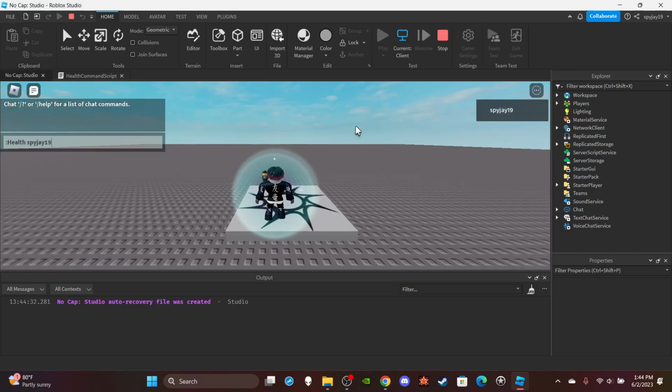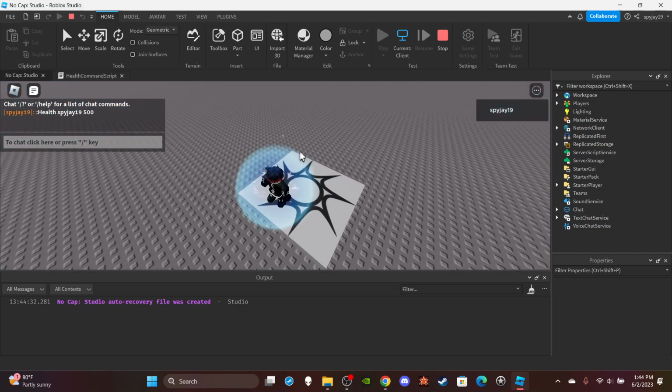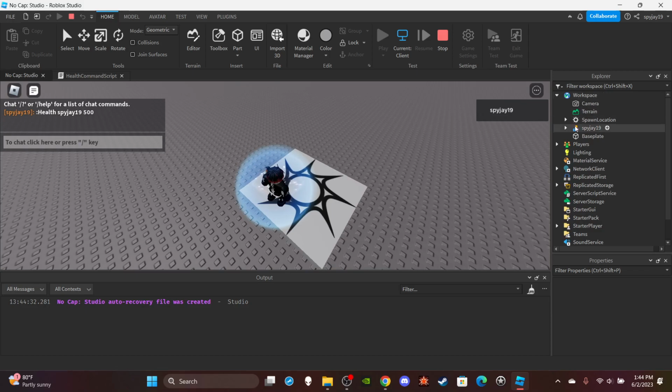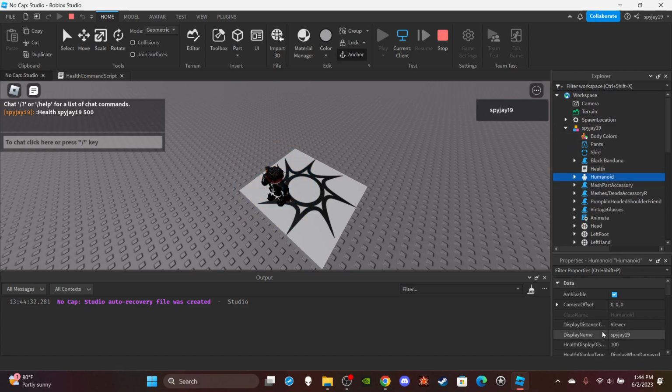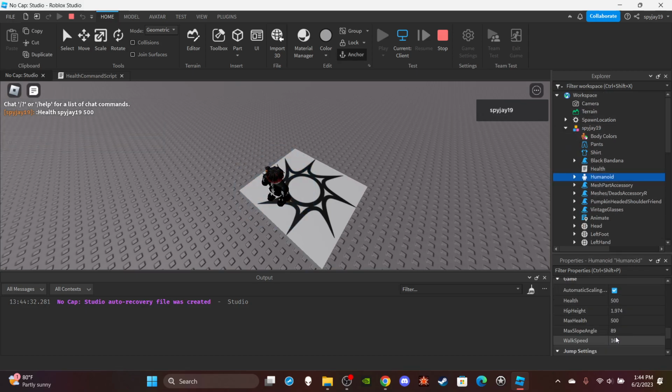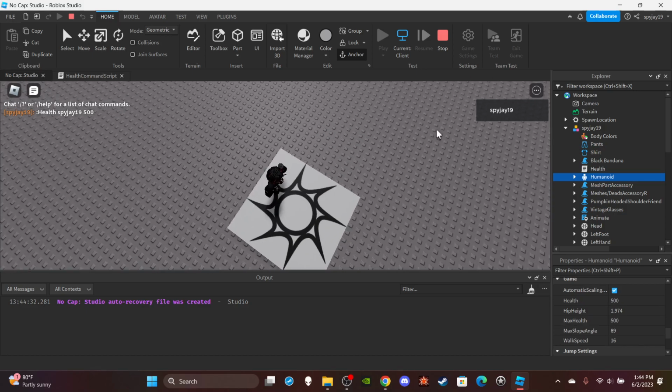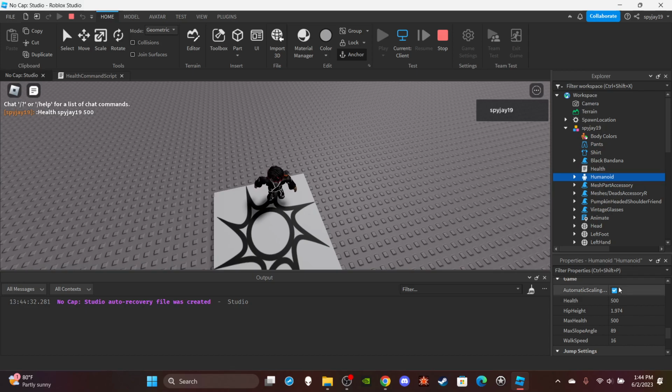health, spy, J19, 500. That should have worked. I honestly don't know if it did, not gonna lie. Let me see. Okay, it did work. Oh yeah, I forgot. It would only show up if I was damaged. As you guys can see.